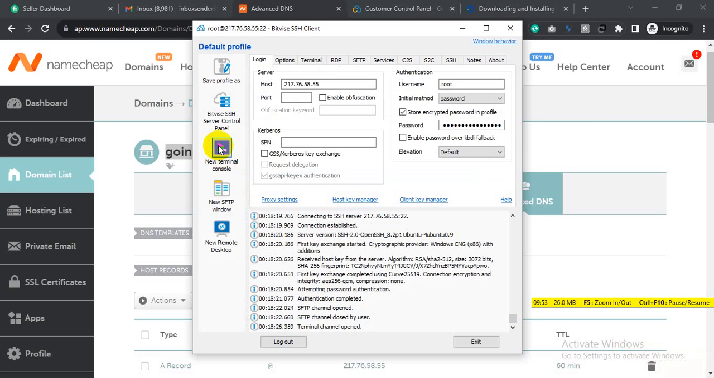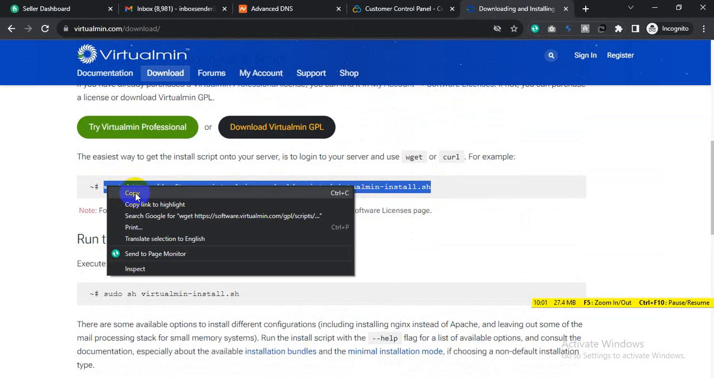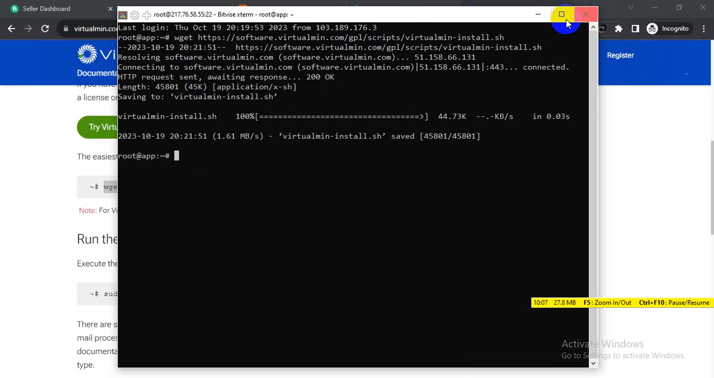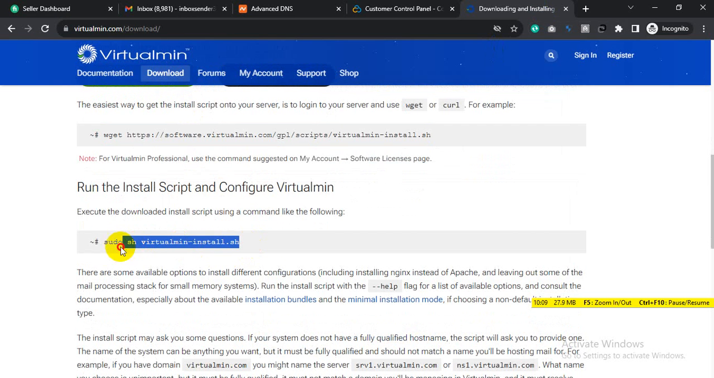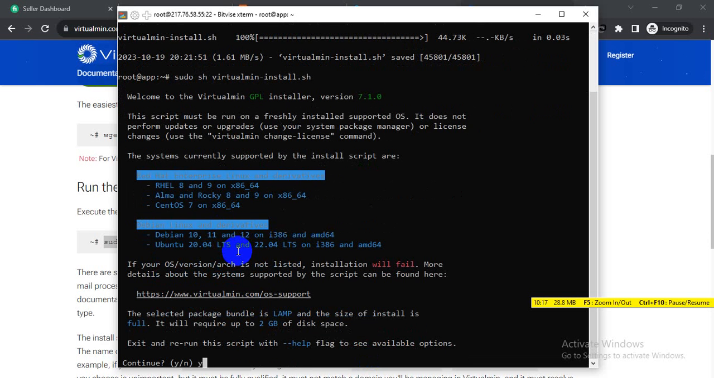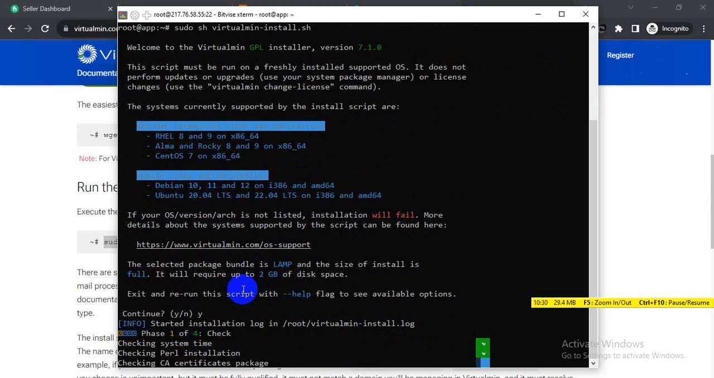Click new terminal console. Now let's install our Virtualmin cPanel. Copy this command, copy this command also, select, type yes. Now our Virtualmin server installation will finish within the next 5 minutes.